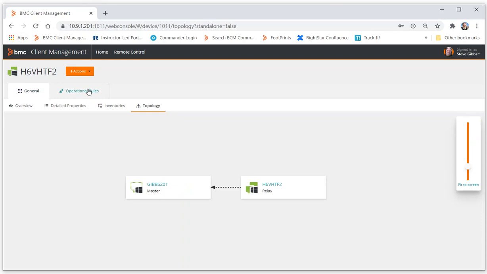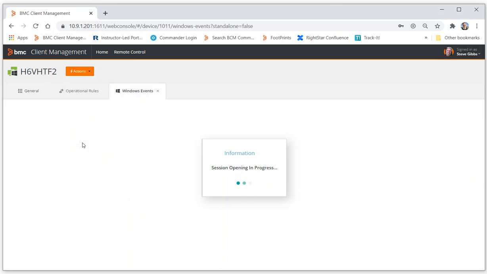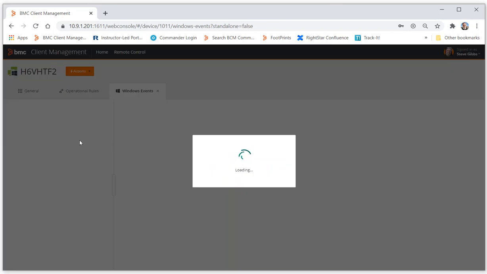I'm going to go through here, and I also have actions. Under actions, I can remote control, I can audit the box, I can download the log files. So if I'm troubleshooting or whatever the case may be, I can actually pull those log files from that device and take a look at those logs. I can go directly into the file system, the registry, look to see what services are started, which ones are not started, which ones have been assigned to that device. I can look at the Windows event logs. So let's just take a look at the Windows event logs.